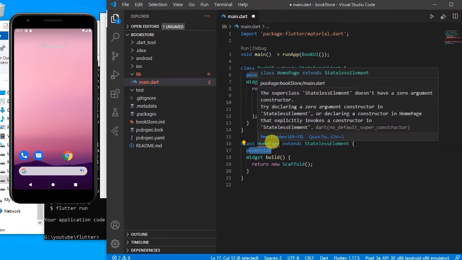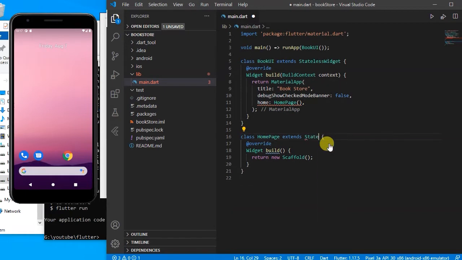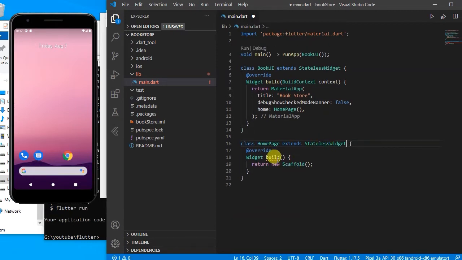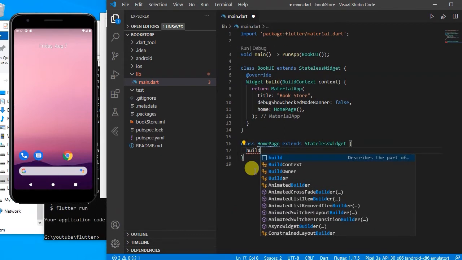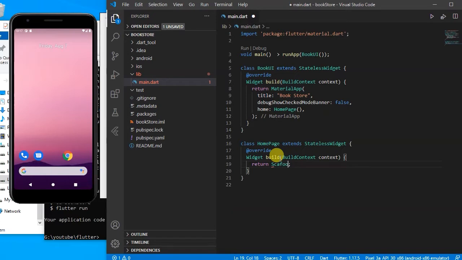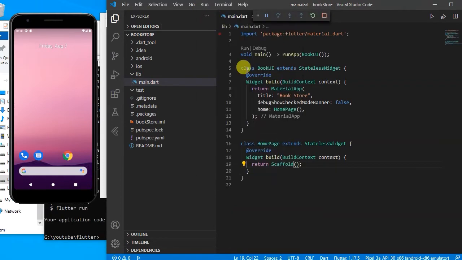Why is it giving me an error? Sorry, StatelessWidget. This should be again, I should return a Scaffold. I think this should be the spelling. It should not give an error. Let's save it and go to Run, Start Debugging.